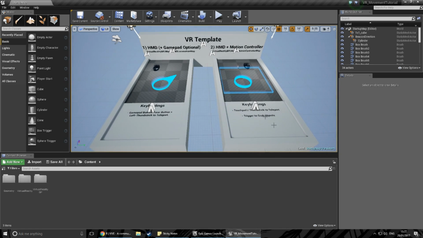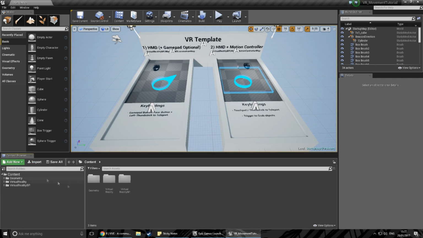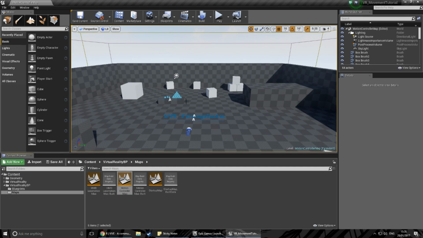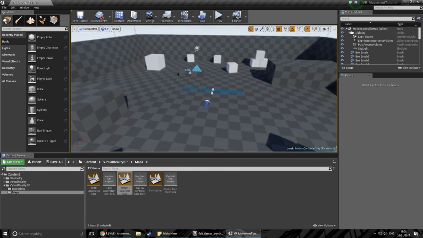Okay, here we are. There are a few things I recommend just to make usability better. Open up this little tab on the side, just so you have better access to all the folders. So I'm going to start off by going to the motion controller map. This just means we have a big area to walk around in.